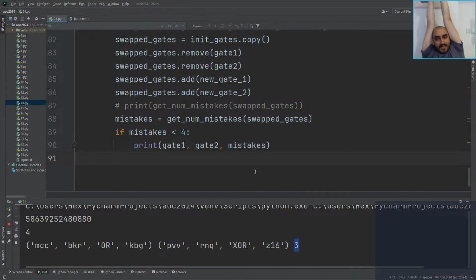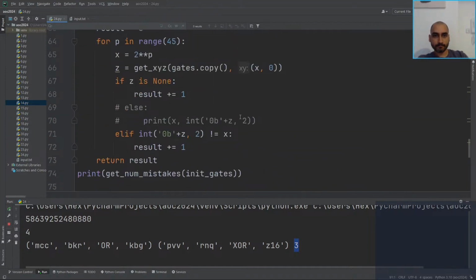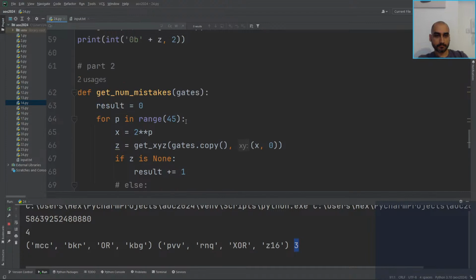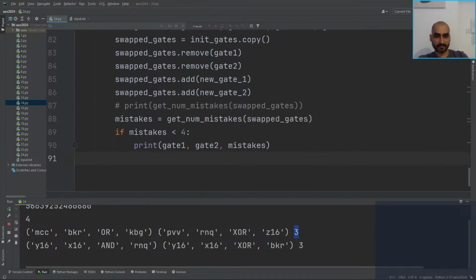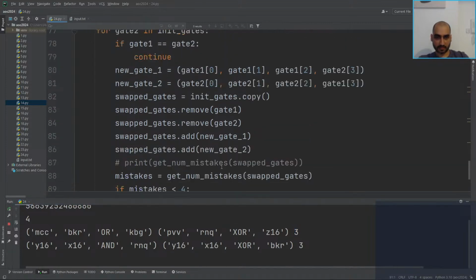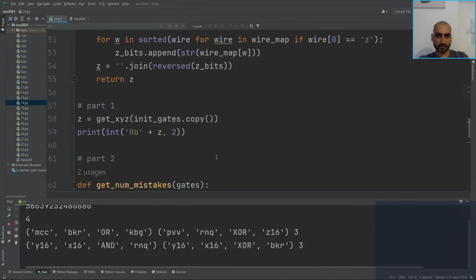It could just be a set of these then. We just have to pick 4 of these, but there's more than 4. 4 pairs of gates which need their output wires swapped. Let's just see what we get here and then do something with those.